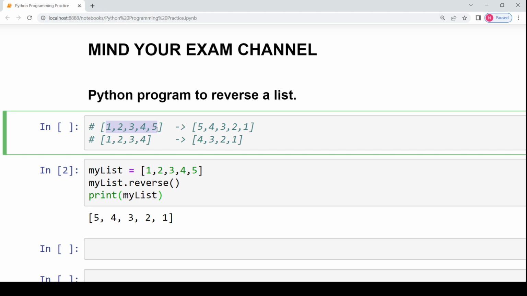say 1, 2, 3, 4, 5, then the output of this program should be the reverse of that list. That means the element that was initially present at the last will now be present as the first element in the reverse list, then the element which was originally present at the second last position, and so on. And in the reverse list, the first element of the original list will now become the last element of the reverse list. Okay, so in case we have 5 elements, then the reverse list would look something like this, or in case we have 4 elements, which is an even number, then the list would look something like this.